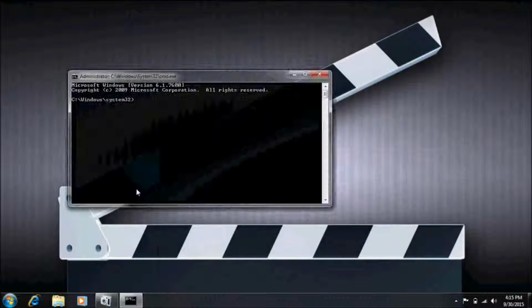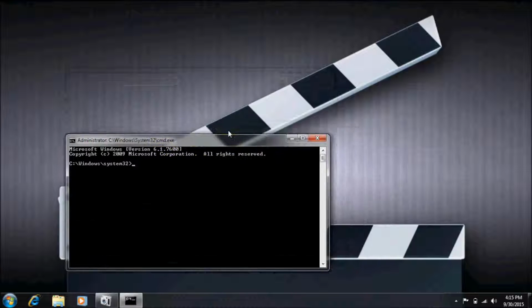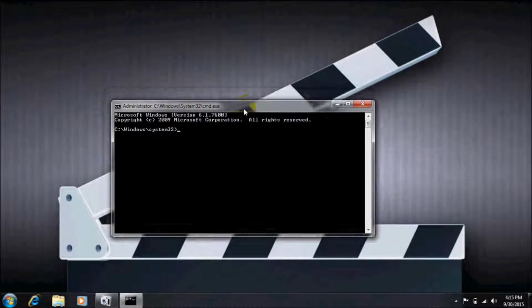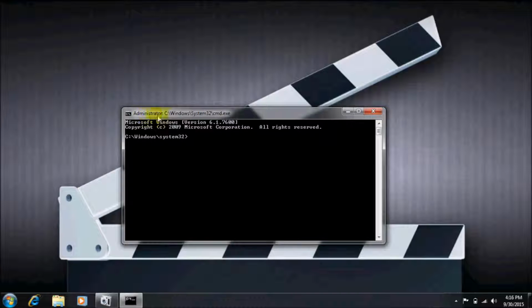Good. Now you have CMD open as an administrator. See Administrator: C:\Windows\System32\cmd.exe. So let's get started.